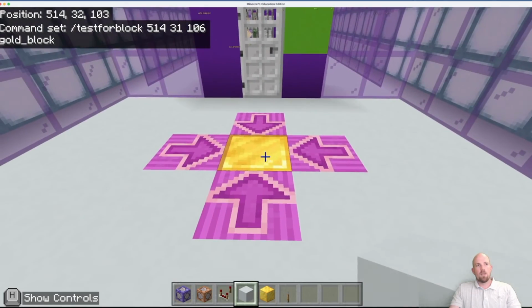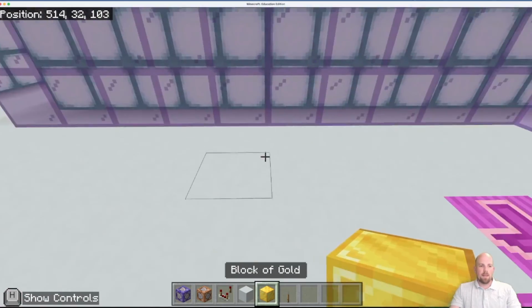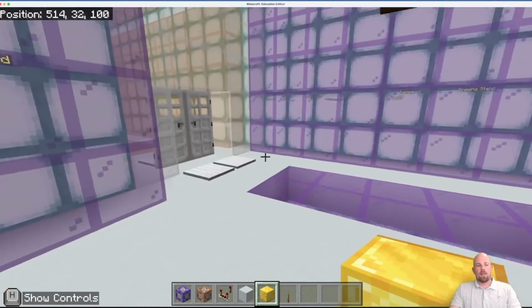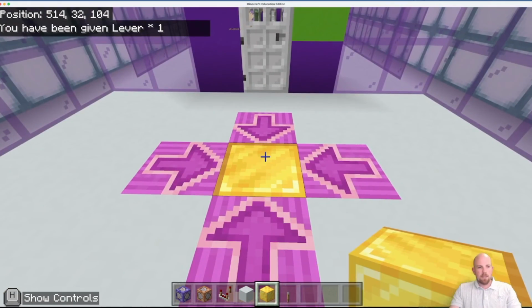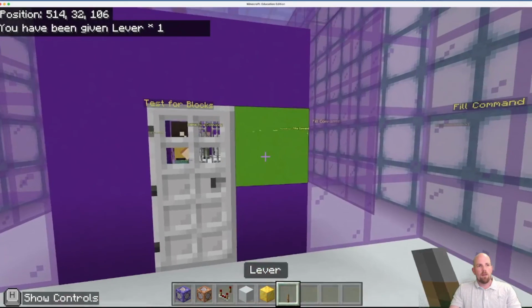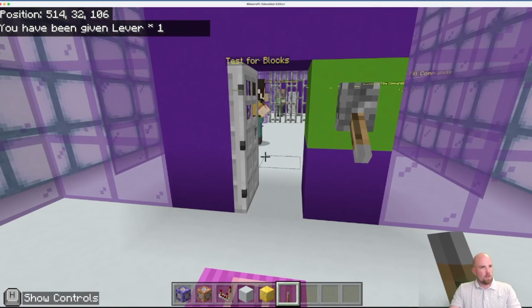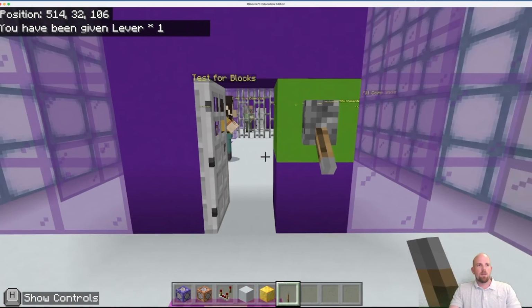There we go. So imagine if we played a game, that I've found or collected or smithed my gold block. I walk up, I place it in, and I get given my lever. I put my lever on my door, and I can progress to the next component.